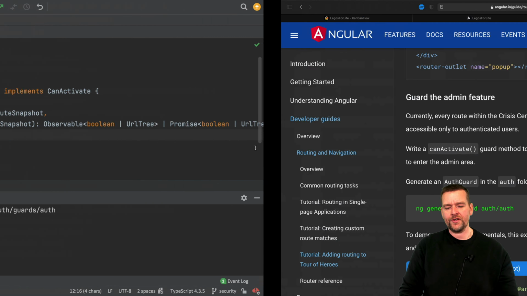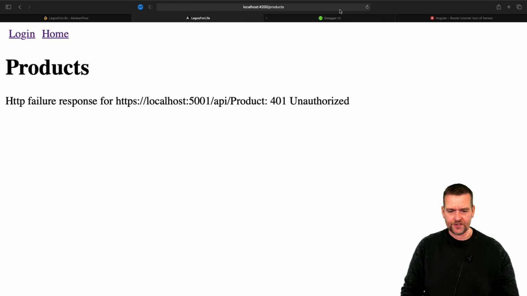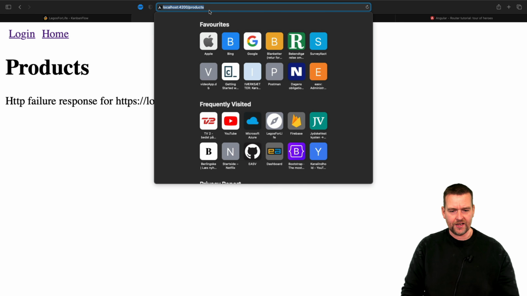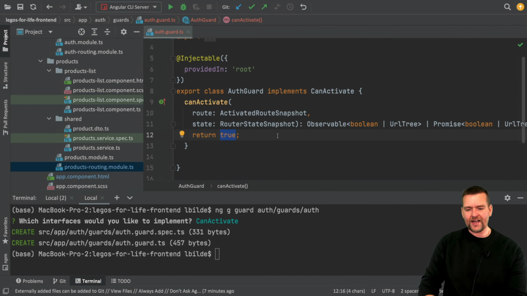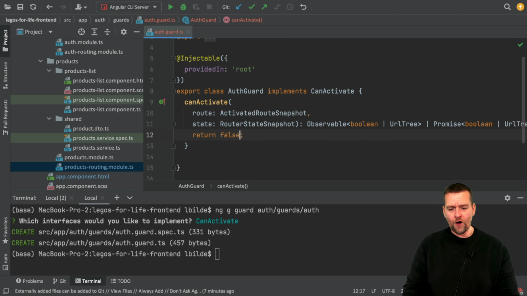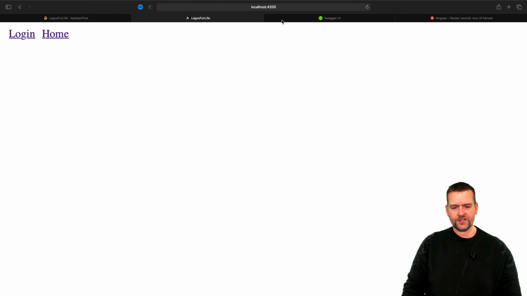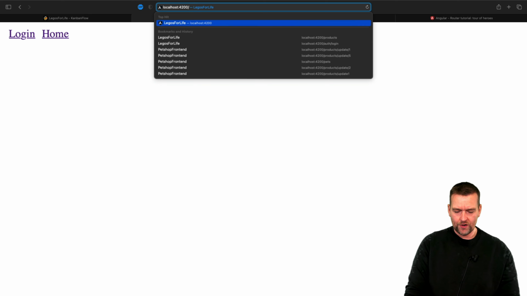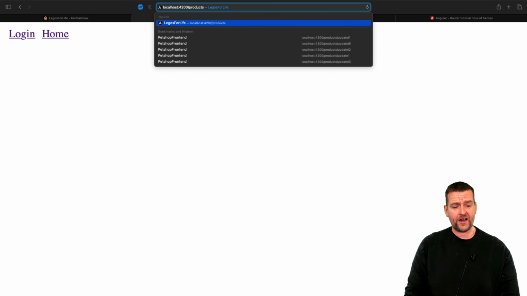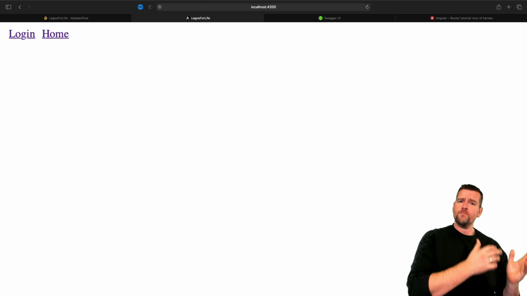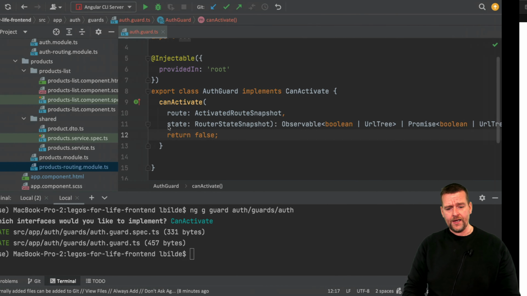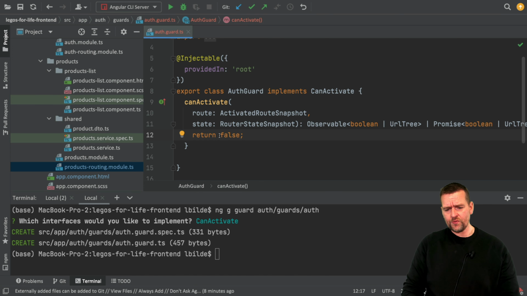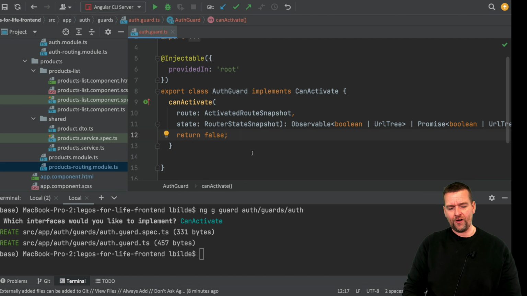As long as this is true, we can still go in there. So let's try and go to /products. You'll notice I can still go in here. But as soon as I go into my code and make this false, you'll notice that when I try to go to /products now, it redirects me back to the main page out of the box. Okay, so that's how it works, and that's a pretty good way to guard myself before I go to a certain route.